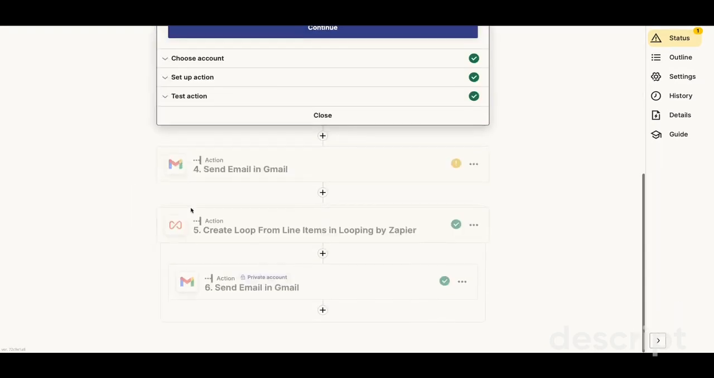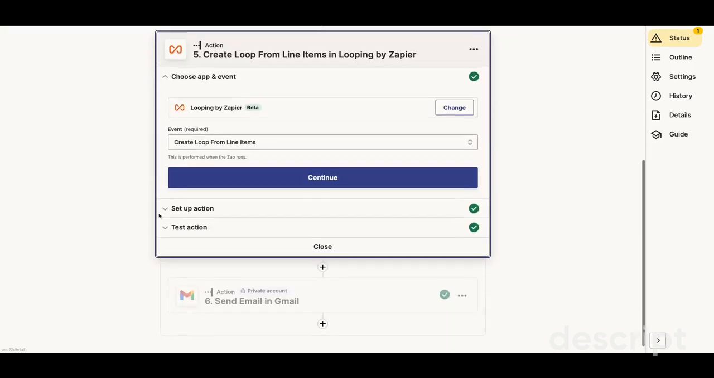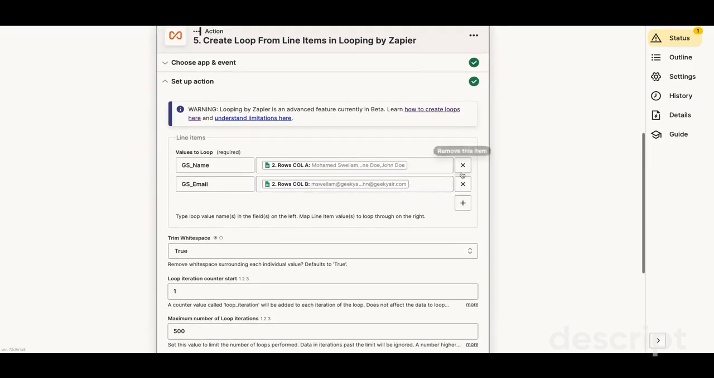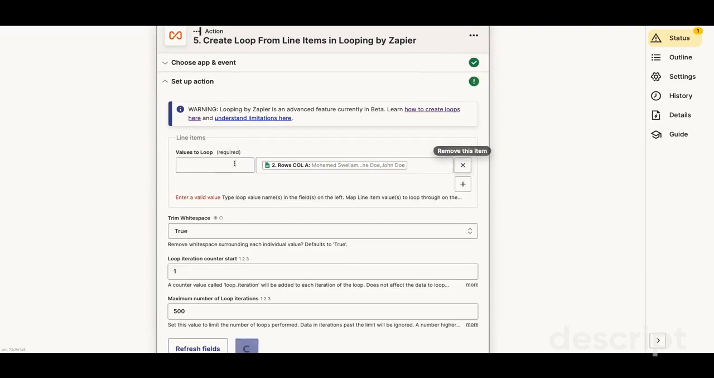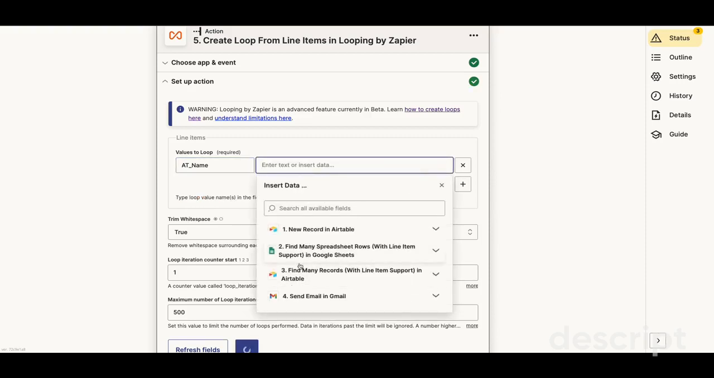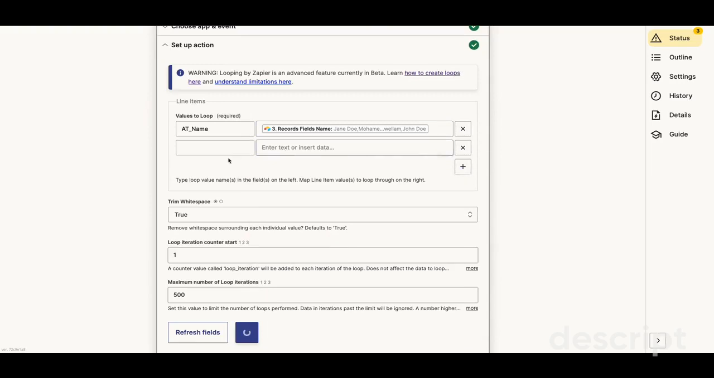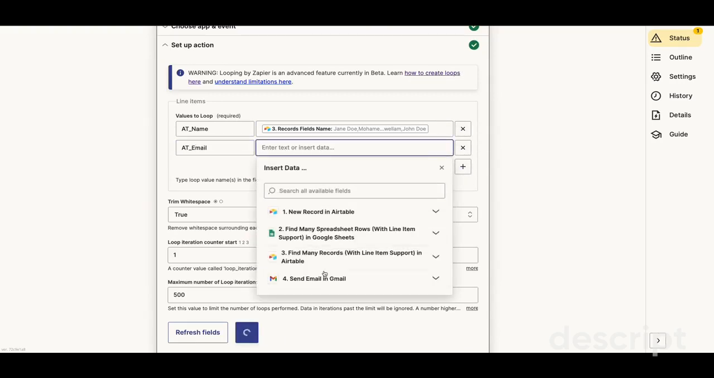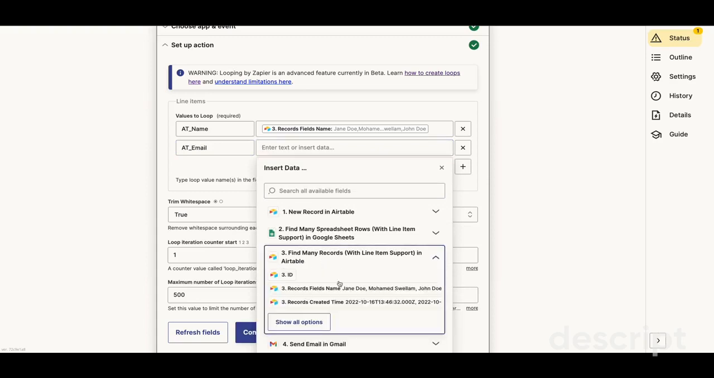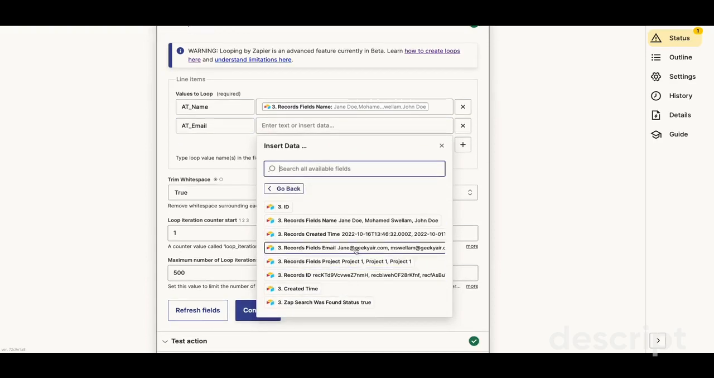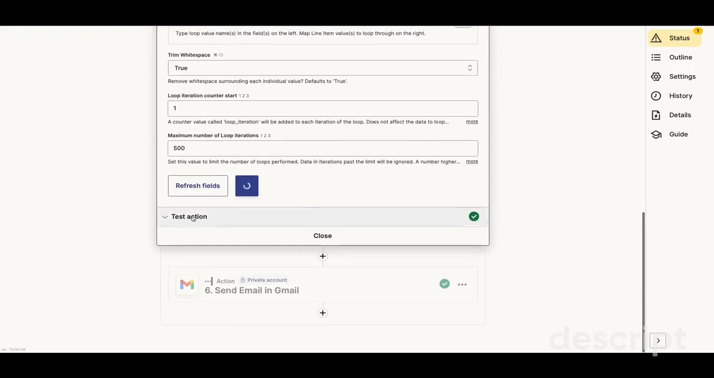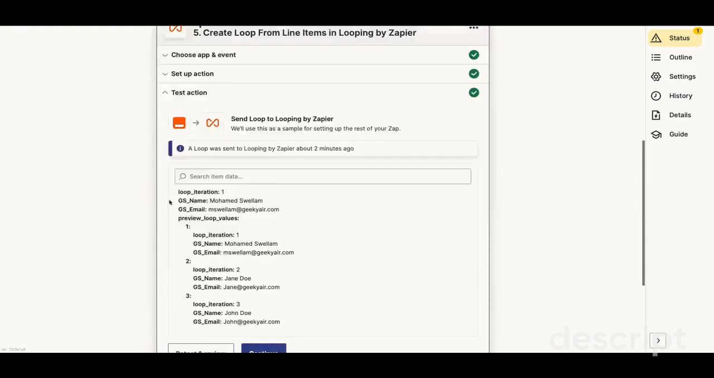Exactly the same thing I'm going to do if I want to use Airtable instead. So instead of those values, I'm just going to put here Airtable name. And here I'm going to choose the values from the find action in Airtable. And I'm going to do Airtable email. And I'm going to choose the values that are coming from the email field in Airtable. Test action.